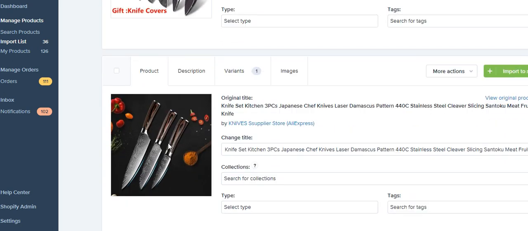Now, here's a nice set. Okay, 3-piece. This is laser Damascus pattern. This isn't real Damascus. So when you do your products, you've got to make sure you know what you're selling. You say stainless steel, 440C stainless steel, right? You don't say Damascus. You say Damascus pattern if you say anything. But you do not want to say Damascus knife, because that's a whole other 67-layer hand-forged knife that's way more expensive, and you don't want to get into that problem. You want to make sure you're giving them the right thing.